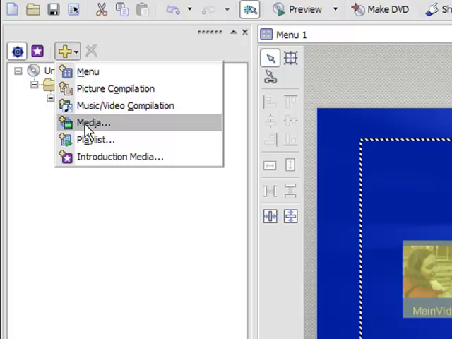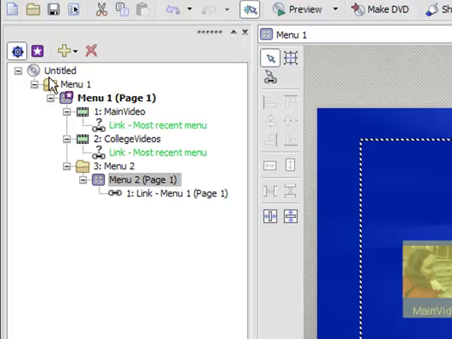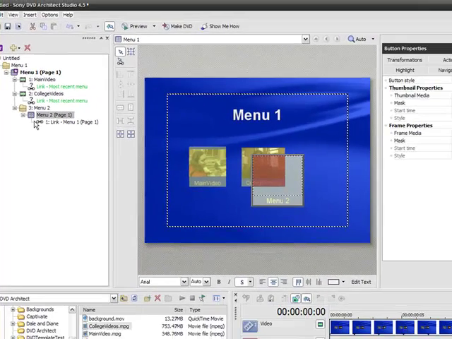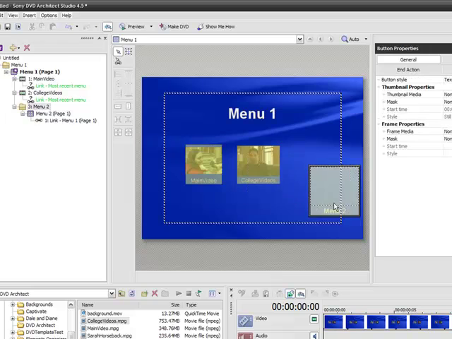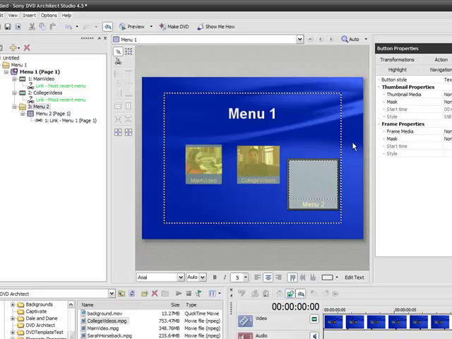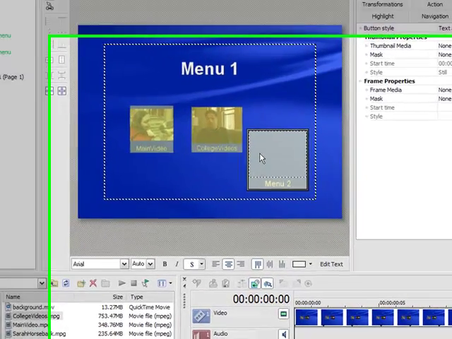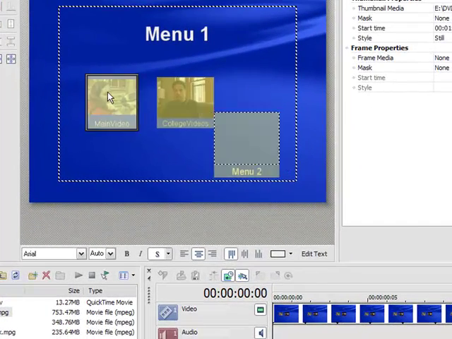The media you add, of course, would create a button, but we're going to create a submenu just by selecting menu here. And you see added to the tree is a submenu, and you see added to my menu in the workspace here is a button. Now this button by nature is going to have a thumbnail attached to it. I don't particularly see a point in having a thumbnail, so I want to show you how to customize your button. Your buttons can be either a thumbnail, they can be text, or they can be a combination of both, as these thumbnails are.